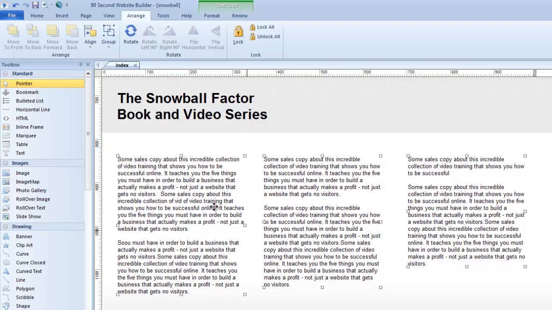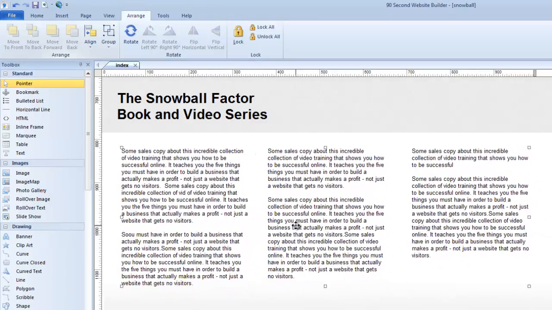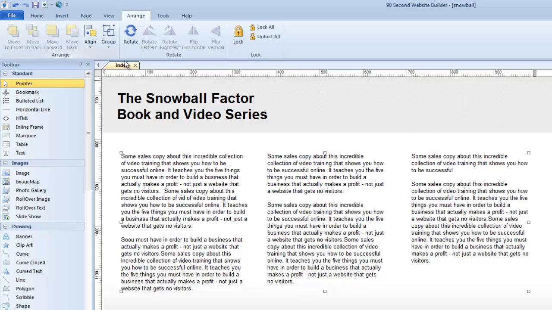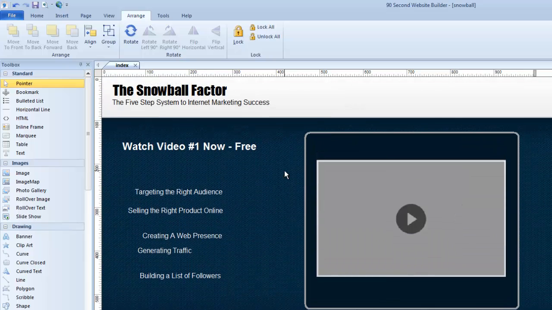I could also group these things together if I really want to. So since they're all selected, if I go up here to Group and group the objects, I can now keep them all in one object so that when I move them around, they'll stay together. And you can also ungroup an object by going up here and selecting Ungroup. Now they're back to their individual objects. So that will help you manage how things line up on your website.